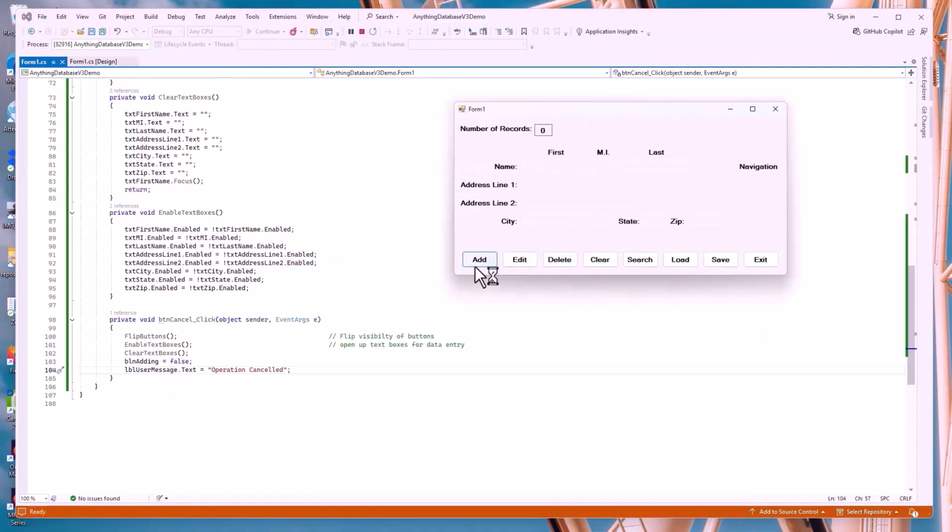We'll go ahead and do our add again. Works perfectly. Type in Daffy, D-U-C-K, 1122 Pond Lake Road. And now I'm going to say to myself, wait a minute, I don't want to do that. I want to cancel this. So I hit the cancel button, and it puts us exactly where we were before.